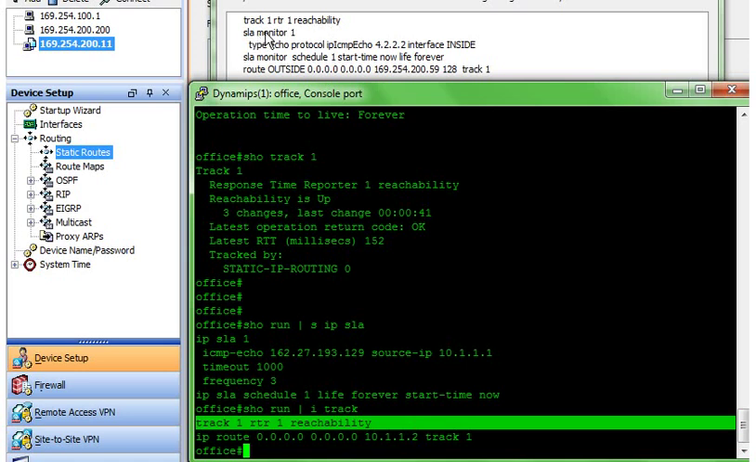Here's their SLA statement, number 1. They're doing an echo. They're echoing this IP address using this interface. And here's our IP SLA statement. We're using an echo. We're pinging against this IP address. We're using this source IP address or interface. We use the default values up here in the ASA box, so you don't see the timeout and the frequency up here. And here's the schedule. Schedule 1 start time is now, life is forever. And what did we do down here? We did schedule life forever start time now.